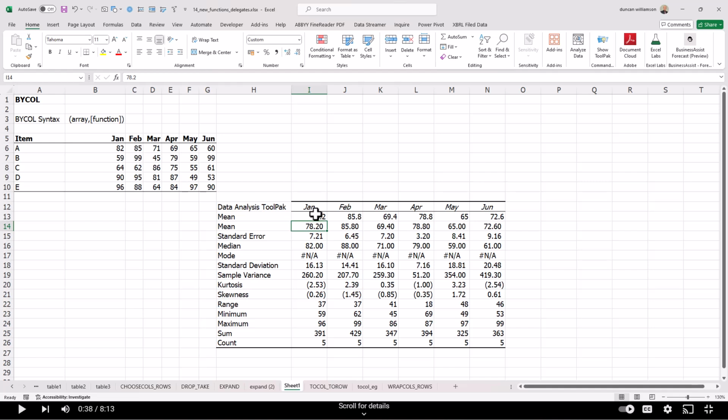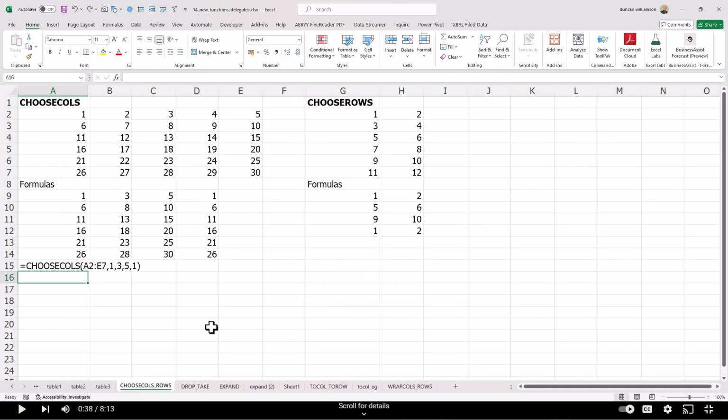One of the big benefits of using BYCOL is this. Watch what happens now when I change this number, just arbitrarily, so we can see it, 999. Press enter. This one updates. All of these would update if I did the same. But these ToolPak values don't update. That's a drawback. Otherwise, you have to keep doing it over and over again. With the BYCOL function, when your data updates, the results here update. That's the key feature.